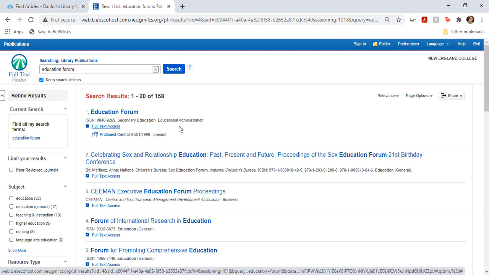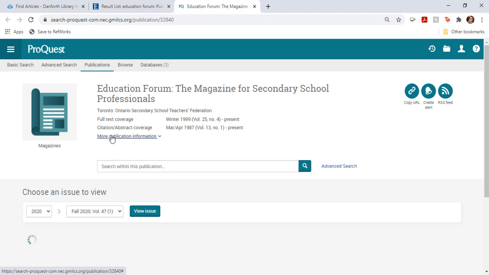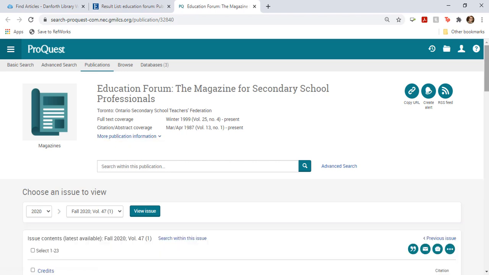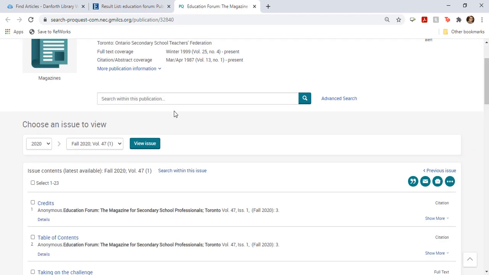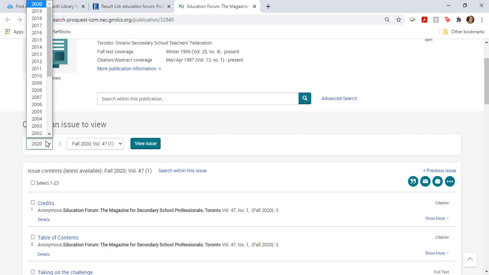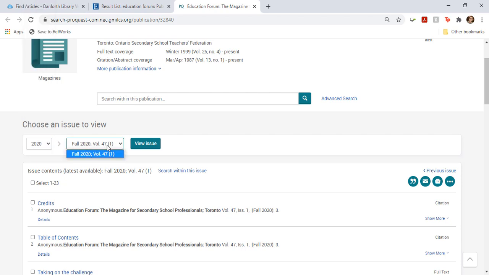If I click on this, it's going to show me which databases carry that journal and what years of publication we carry. Then if I click on the title of the database, it should take me to that journal's page within the database. So from here, I have a couple of options where I can do a keyword search within the publication, or I can browse through individual issues using the tools on that database page.